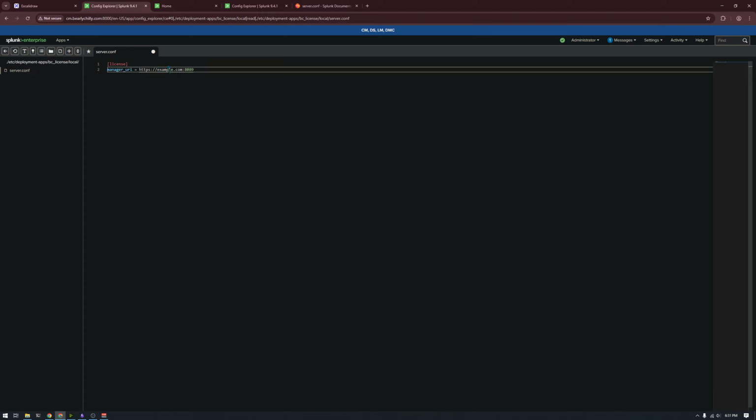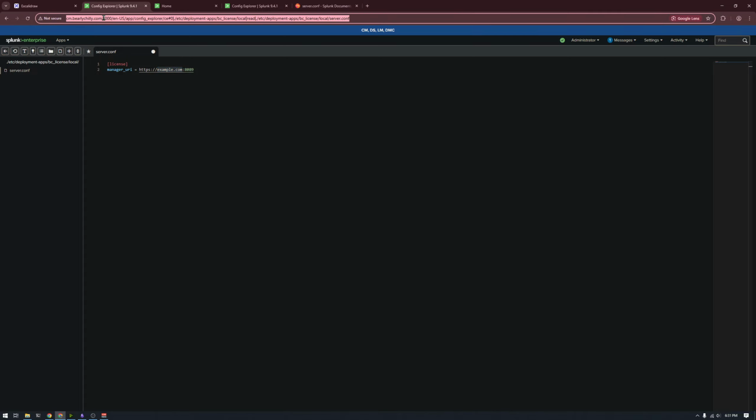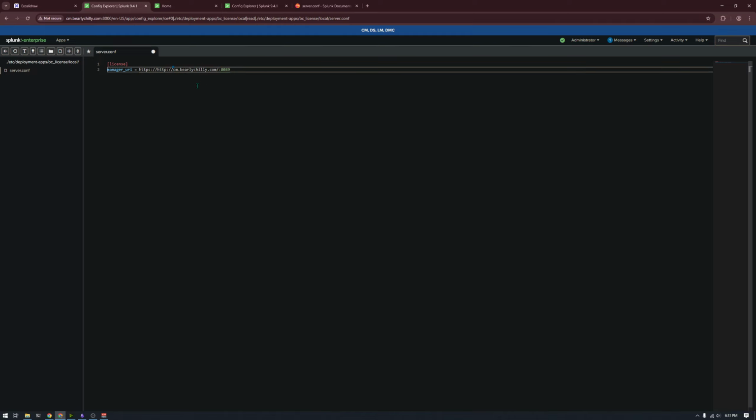And now we need to put the host name for the license manager, which is this host that we're on right now. So let me clean that up. There we go. So cm.barelychili.com. And this is looking good. We can actually get rid of this. There we go. Right, so I'll do Control S to save that.